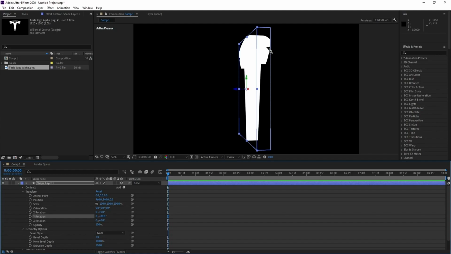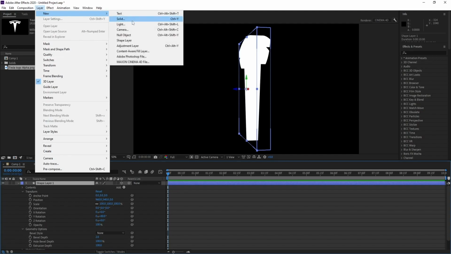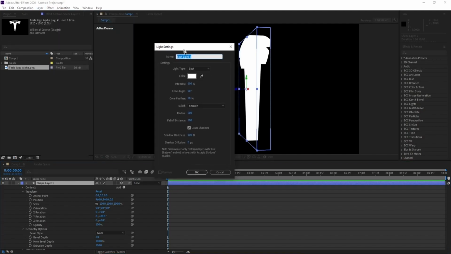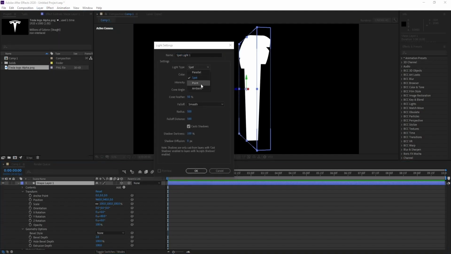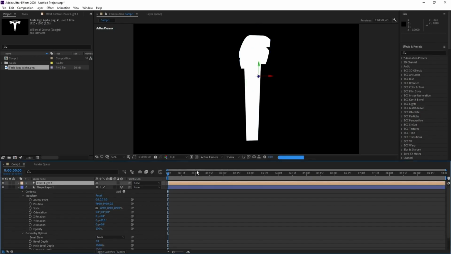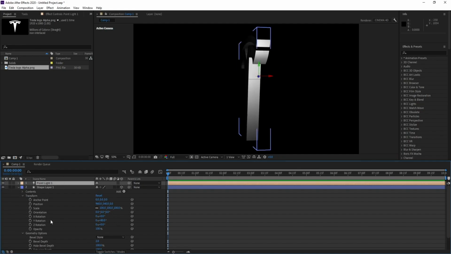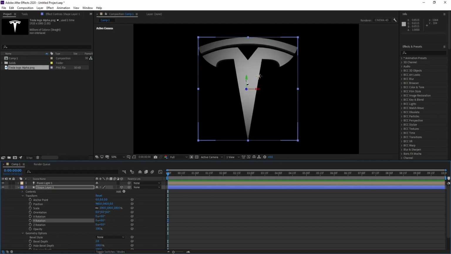Okay, let me add a light and shadow. So I'll go to Layer, New, Light. Okay, I'll add a Point light, intensity 100 and hit OK and see. Let me change it again to 0 and see.